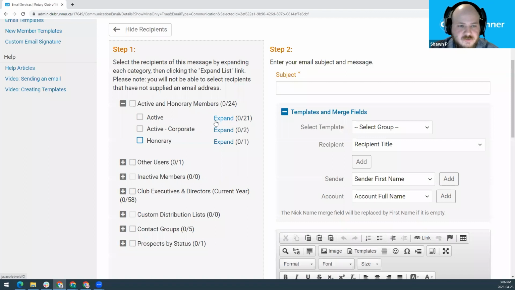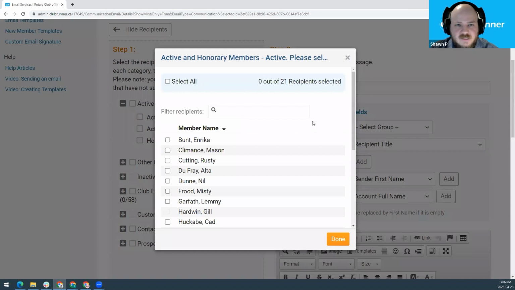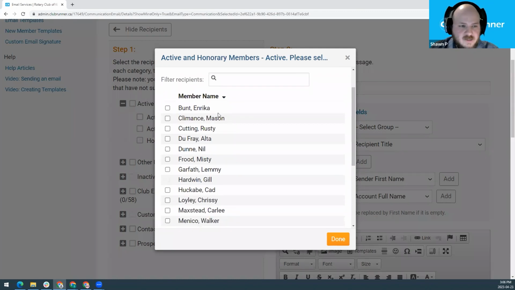If I wanted to go even further and pick individual members that I want to send this email to, I could do that as well. So for the active group here, let's click this expand link. Once we do that, we can see this pop-up with the list of all of the members in that active group. If we scroll down here, we can see the members along with the checkboxes, so we can check who we want to send the email to. But if we scroll down, we'll see Gil here has the checkbox disabled, and if we try to click it, we can't.